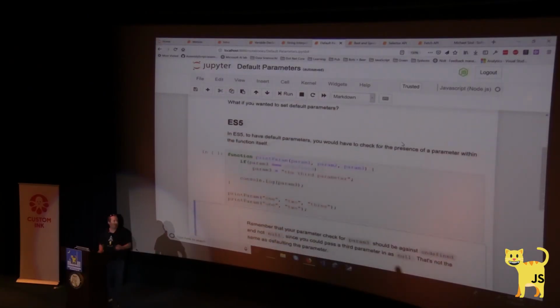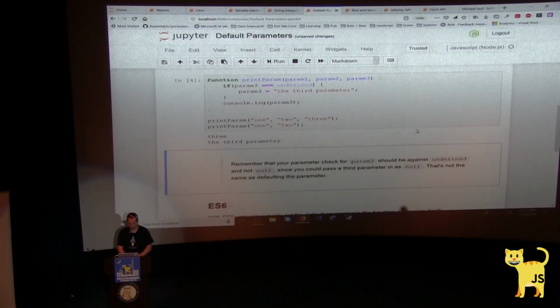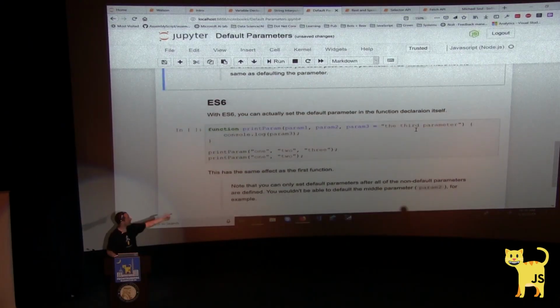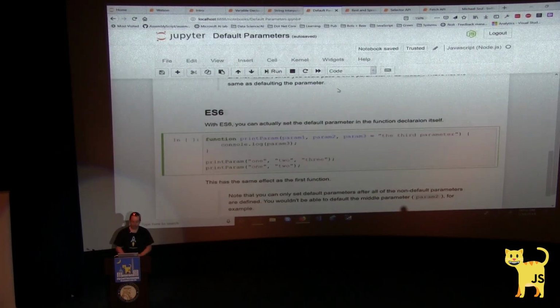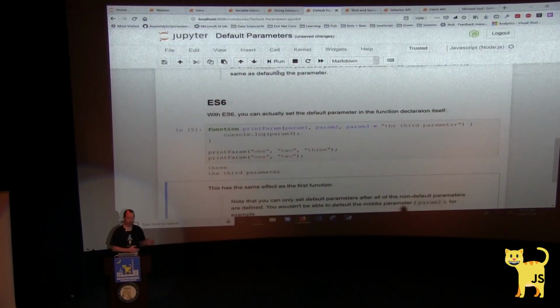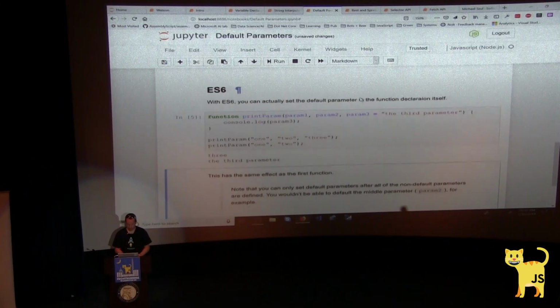Default parameters. Before you had to do this. I'm accepting 3 parameters. I have to check to see if the third one's undefined. I then assign it, and then we'll log that out. Okay, that certainly works, right? Great. But now I can actually default it. And if you're using TypeScript, you can actually set some of them as optional. And just a little shortcut like that, right? Now I don't have to add a couple additional lines of code.